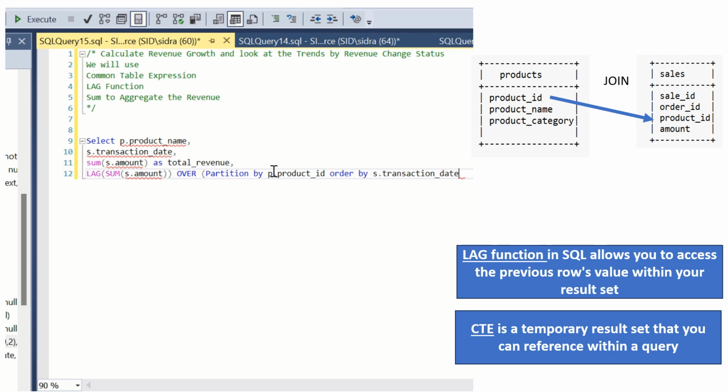So what we are trying to do is the LAG function on amount, which is coming from sales, and we have to use the SUM OVER. So now we partition the amount by product ID and transaction date. Okay, I'm going to name this previous revenue.